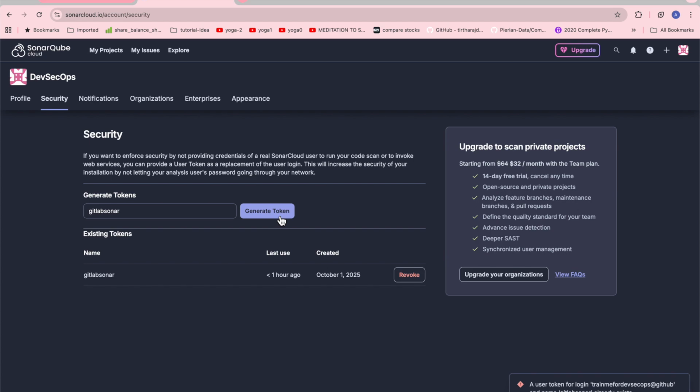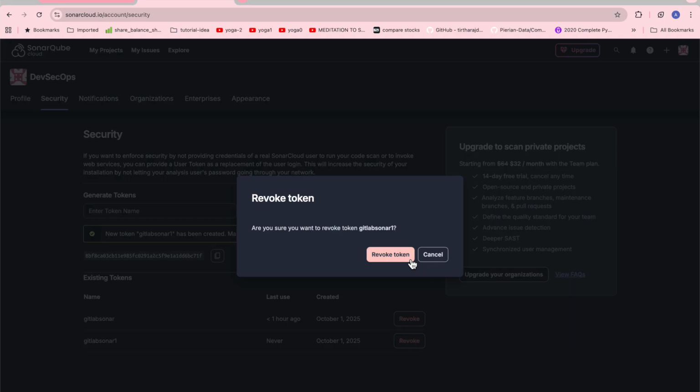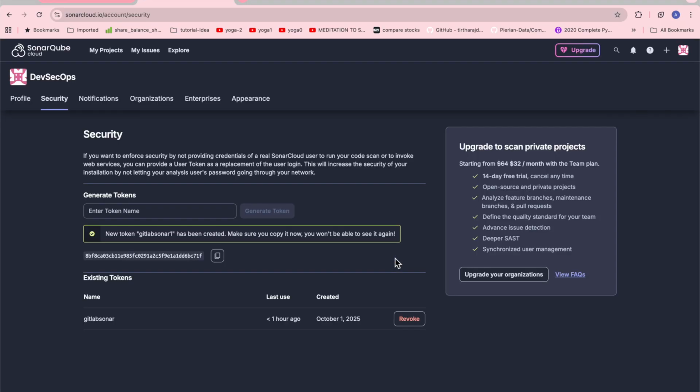So once you generate it, it is generated for the first time. As I have already created one, it's saying it's a duplicate which already exists, so I've just created one more. You can see this is the secret which it has passed, and this is just a one-time code. So you should save it properly in your vault or any place wherever you are storing secrets. I'll just revoke it for now because I already have a GitLab Sonar token created.